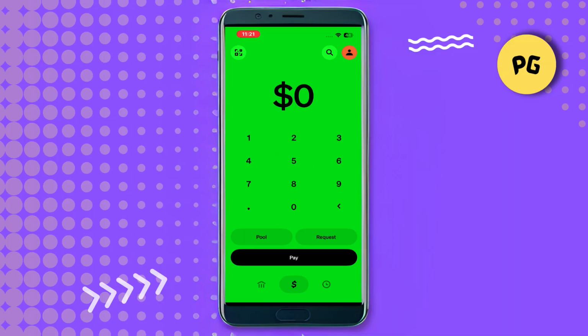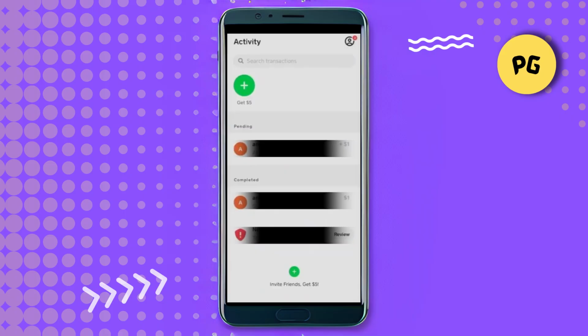Once you're on the home screen, tap on the Activity tab to view your recent transactions. Browse through your transaction history and locate the payment you need a receipt for. Once you've found it, tap on the transaction to open its details.